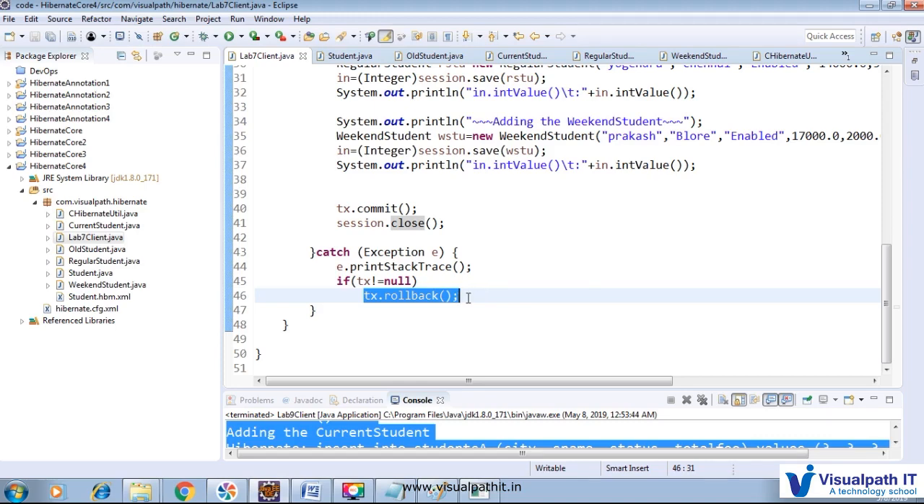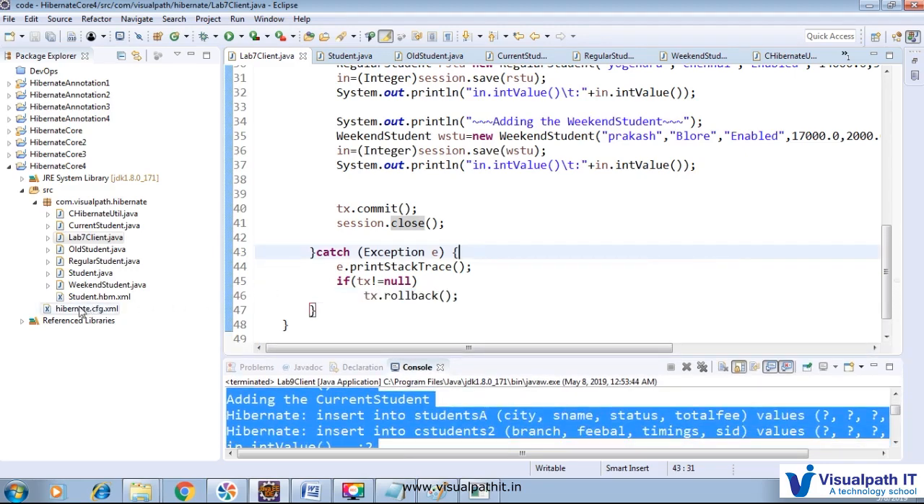So if wrong information or half information is stored inside the database, that will be rolled back and there will be no effect. So we just try to run it and check how it is working.